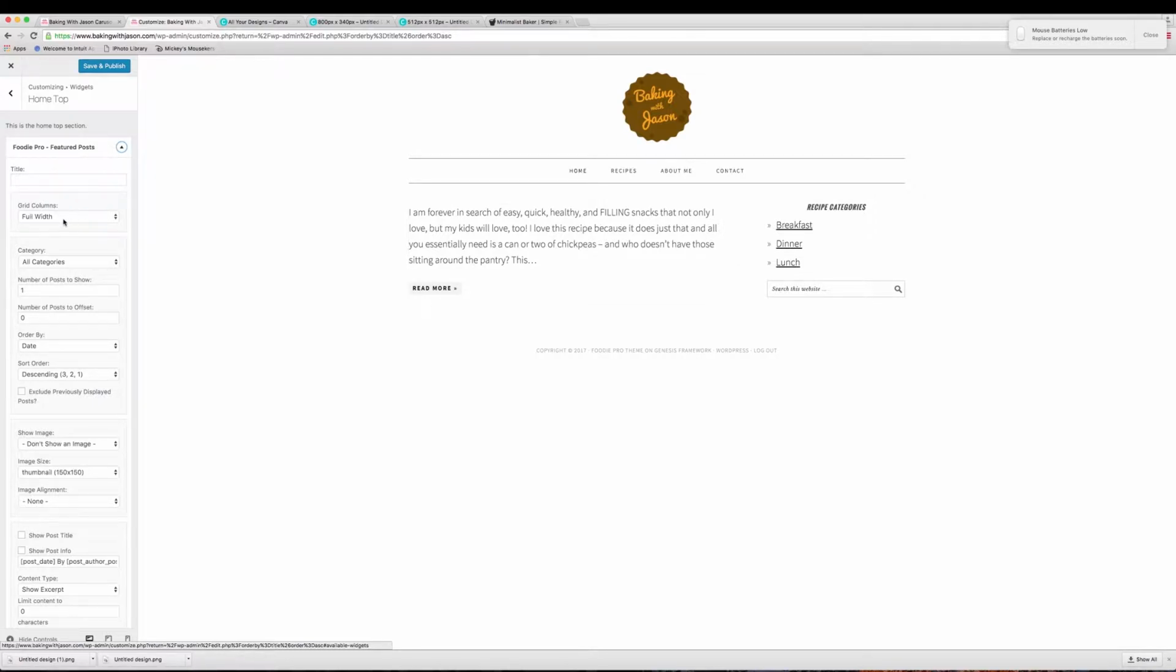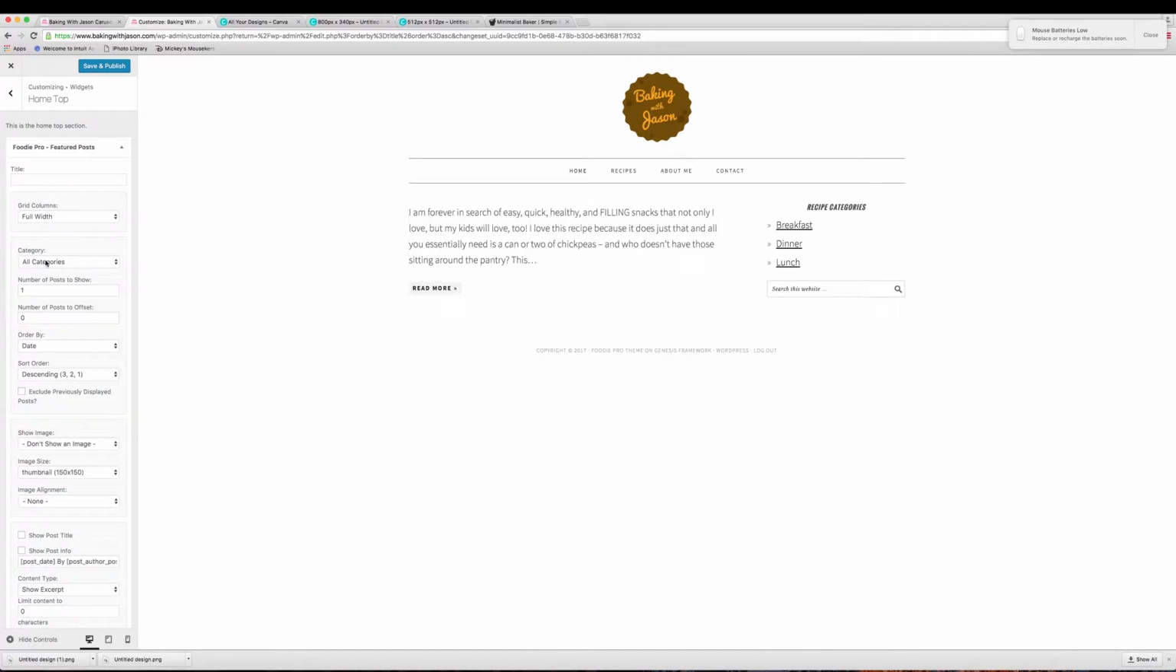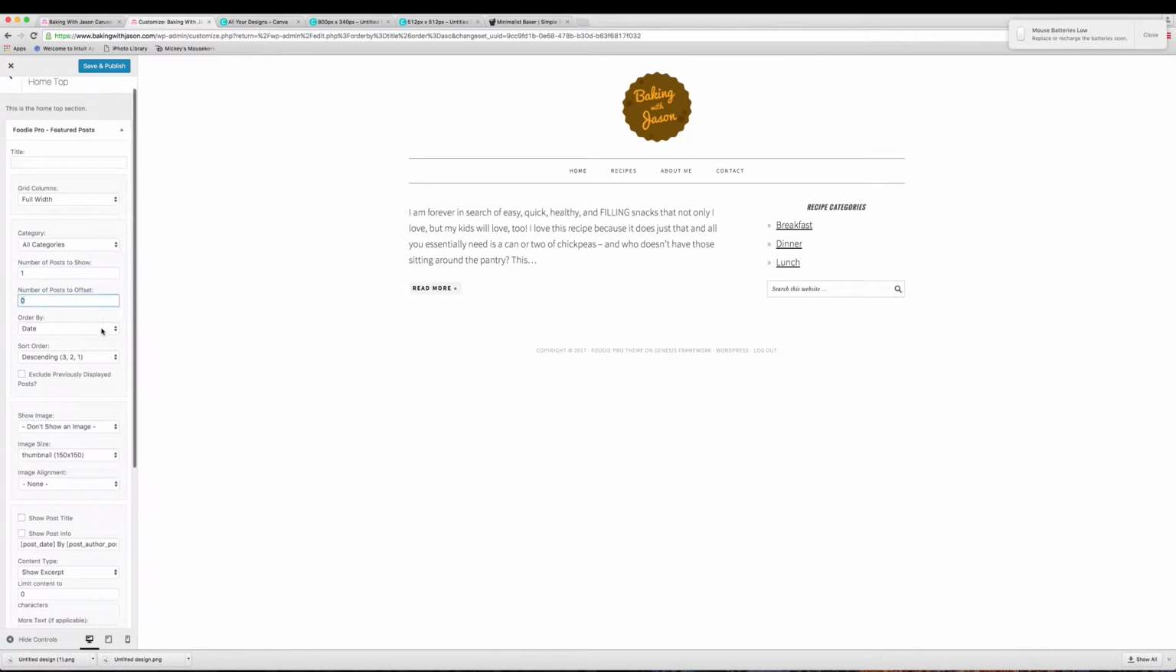So for this section, we're going to do a full width column, which means it's going to go all the way across like this. And we want this area to show the last post that we created, or the last recipe we created. We want it to show the whole recipe. So that's going to be all categories, because it doesn't matter what category the recipe is in. We just want the most recent. We want one post. Number of posts to offset, don't worry about that. We're going to order by date, because we want the most recent.